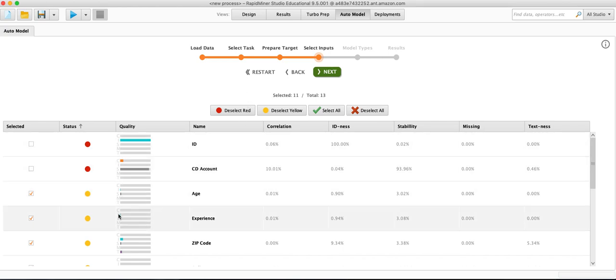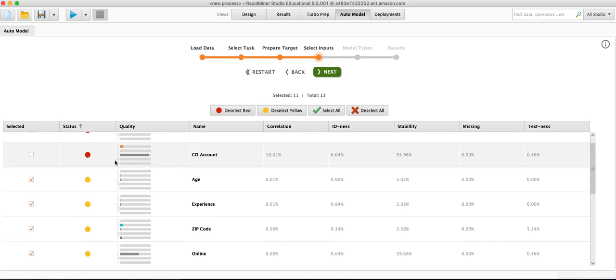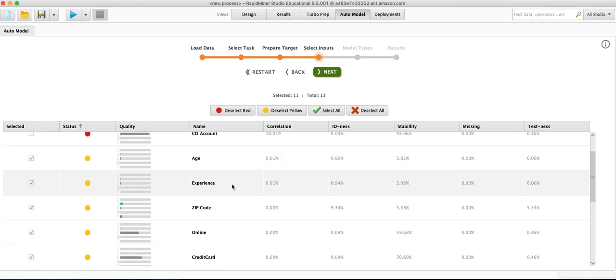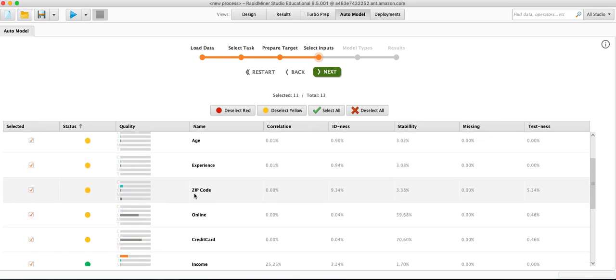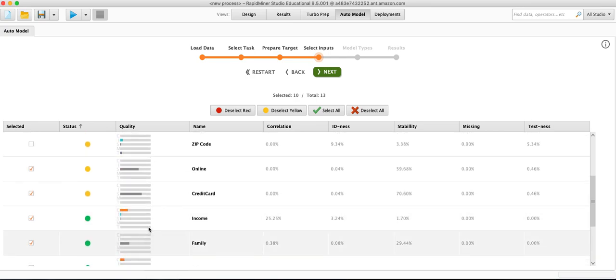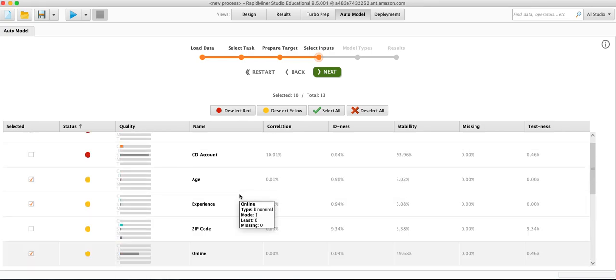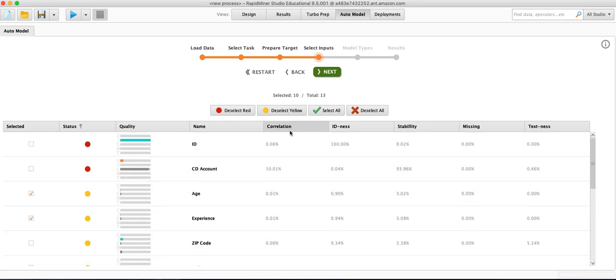Now it gives us the option of which variables we want to include, and it has helpfully classified them for us already. It's saying this ID column is not very helpful, which is good because the ID does not mean anything. "Do you have a CD account" it's saying is not very helpful, so we can go ahead and exclude that. It gives some value for age and experience. Zip code is not something I want to include because it's not an integer, it's a grouping. The rest of these we will go ahead and include. So we've now selected 10 out of the available 13 variables.